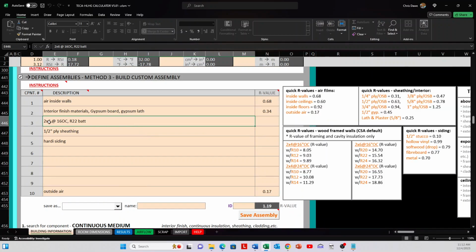Okay, next up, 2x6 walls, 16 inch on center, R22 batt. That's a little bit of a complex calculation. Now, I can come over here and see if it's in these common R values. So quick R values. Wood framed walls with the CSA default for softwood. And we'll see if we can find what we have. 2x6 walls, 16 inch on center. So these are 2x4 walls, 2x6 walls. 16 inch on center is here, 24 inch on center is here. So here are my 3 options.